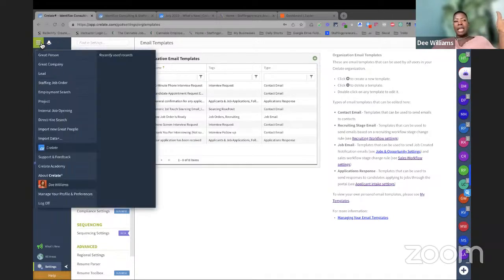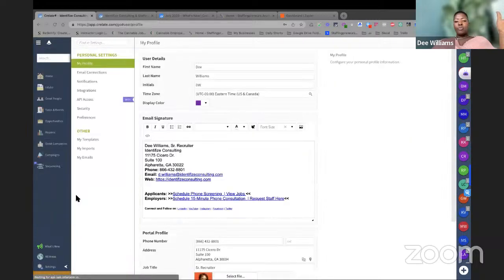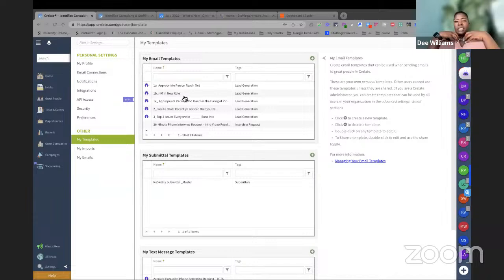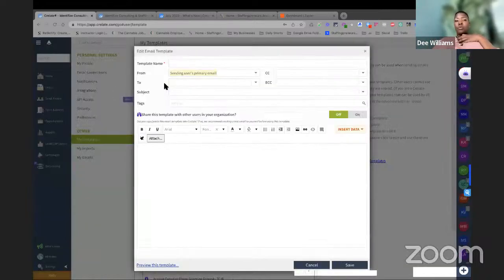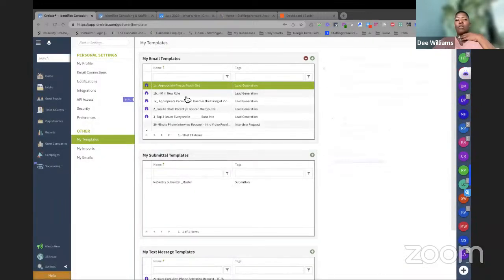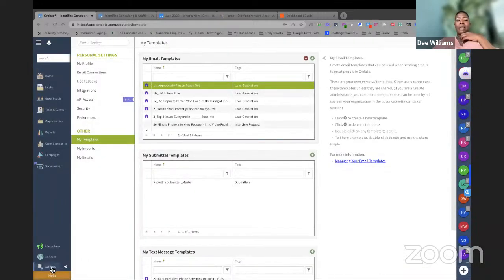And then if you go to that hamburger button and manage your profile and preferences, remember you have templates. These are your templates that belong only to you. You can share your individual templates by just clicking on that green button, share this template with other users in your organization. But these templates can only be seen by you, not everybody in the company.